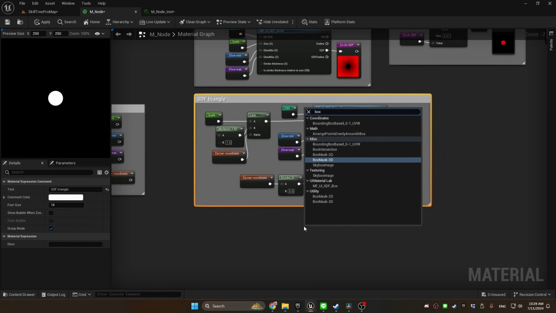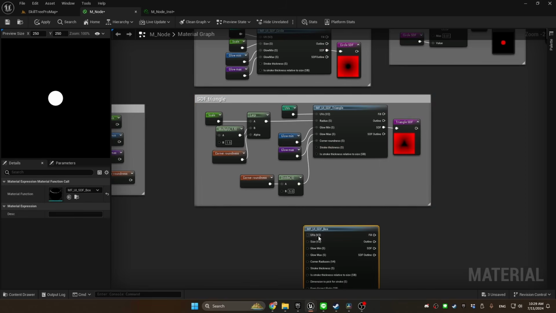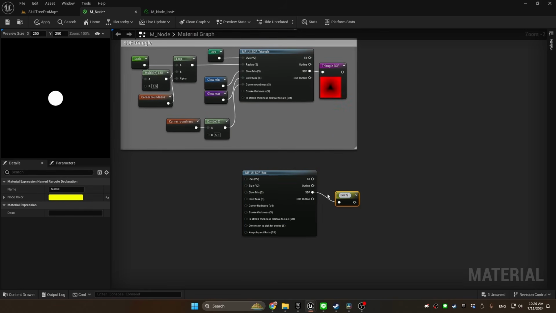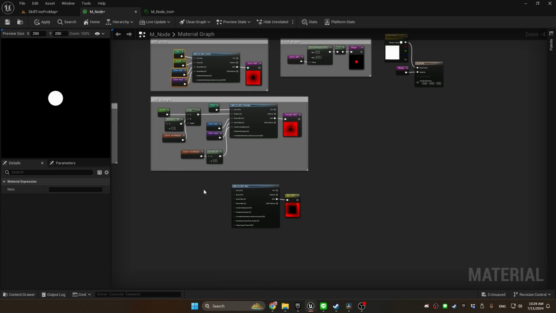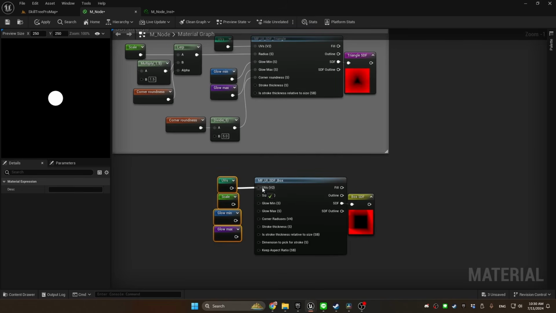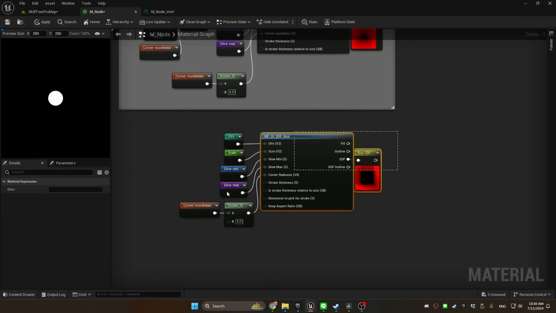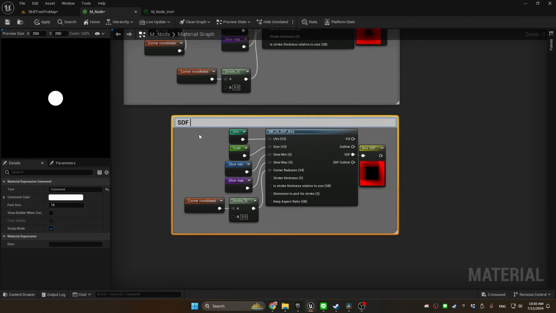Now we'll do the box, choose MFUI SDF box, the SDF output, make a named reroute, box SDF. We'll copy these, paste them down here. UVs, scale, glow min, glow max, copy corner roundness divided by 5 and plug it in. Comment this, call it SDF box.